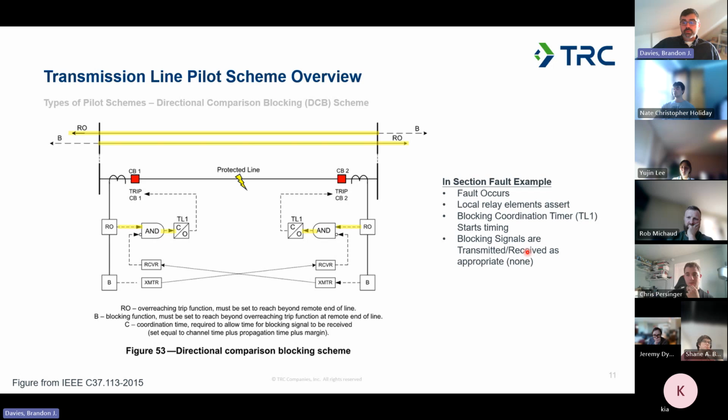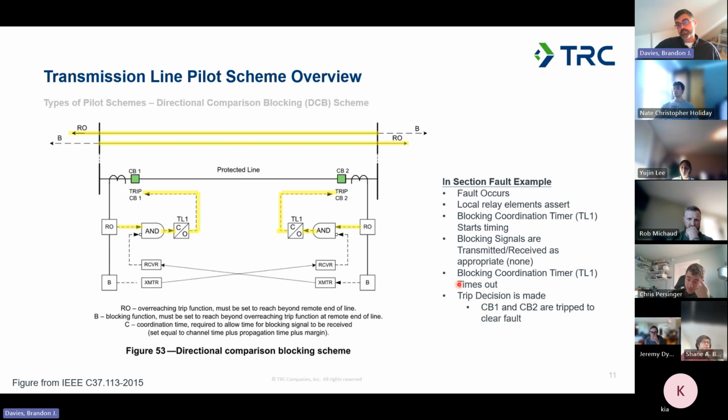Blocking signals are transmitted and received as appropriate. In this case, we aren't transmitting anything because the blocking zones, the reverse looking elements, are not seeing the fault behind them. So neither terminal is sending a block to the other end. And because the block is never received, eventually this TL1 blocking coordination timer times out. And when it does, it trips the circuit breakers. So a trip decision is made at both terminals because neither terminal received a blocking signal.